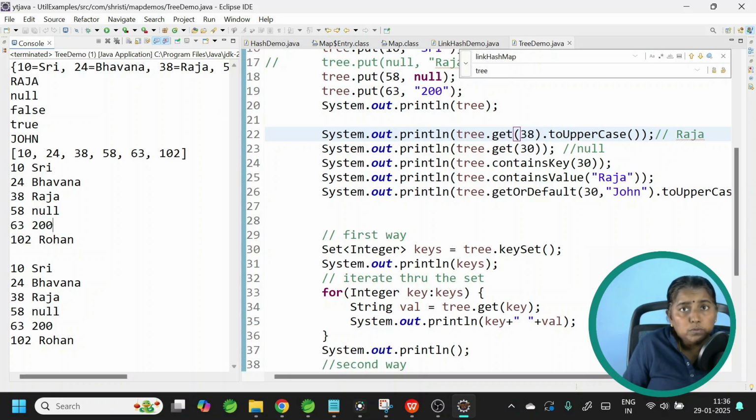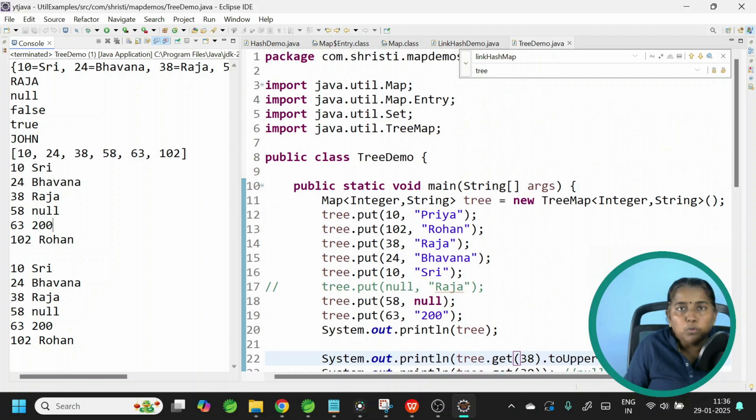Here we have got the output, but in this case the data is added as per the sorted values of the keys. In our case we are having integer values. So the keys are sorted in ascending order. If you are using string, the keys will be sorted in alphabetical order. So this is about TreeMap. I hope it is clear.